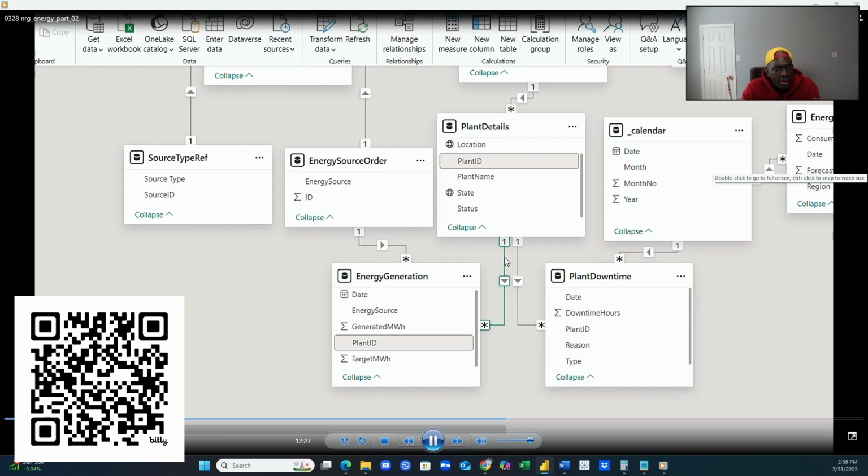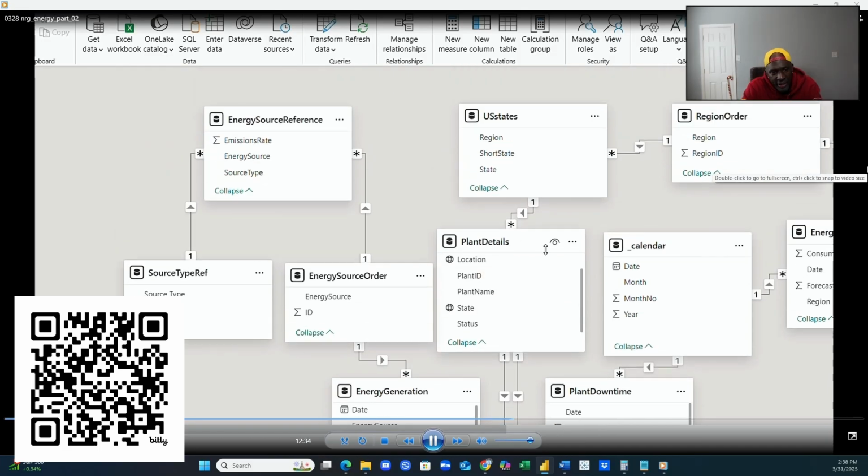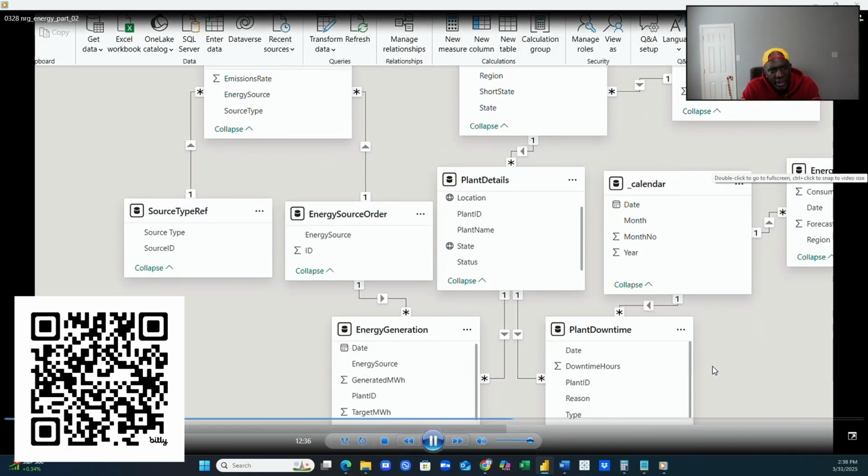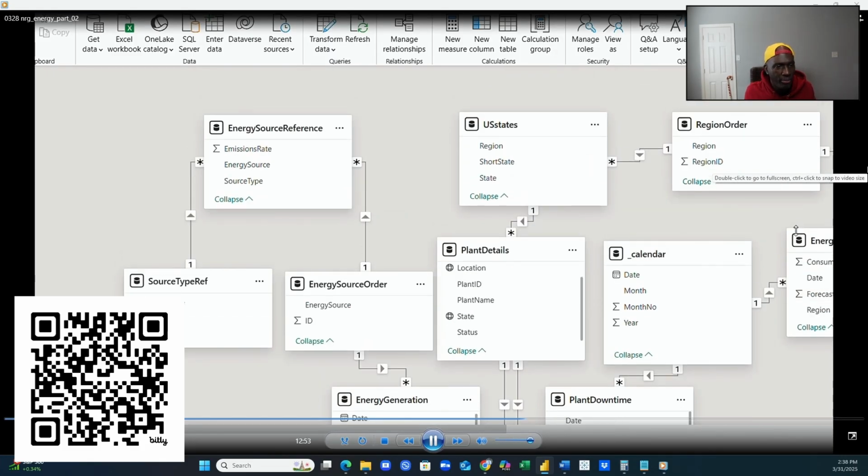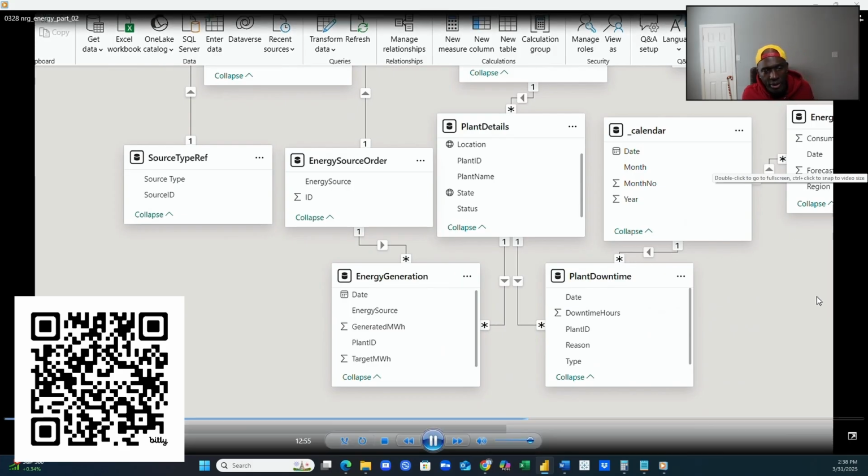And again, with plant details being at the center of the star schema, we pretty much know that whatever is connecting to plant details probably needs to have a plant ID, because the plant ID is telling us what plant is being identified in each area, whether it be the state, whether it be the plant using a particular type of energy source, the plant using a particular type of source type.